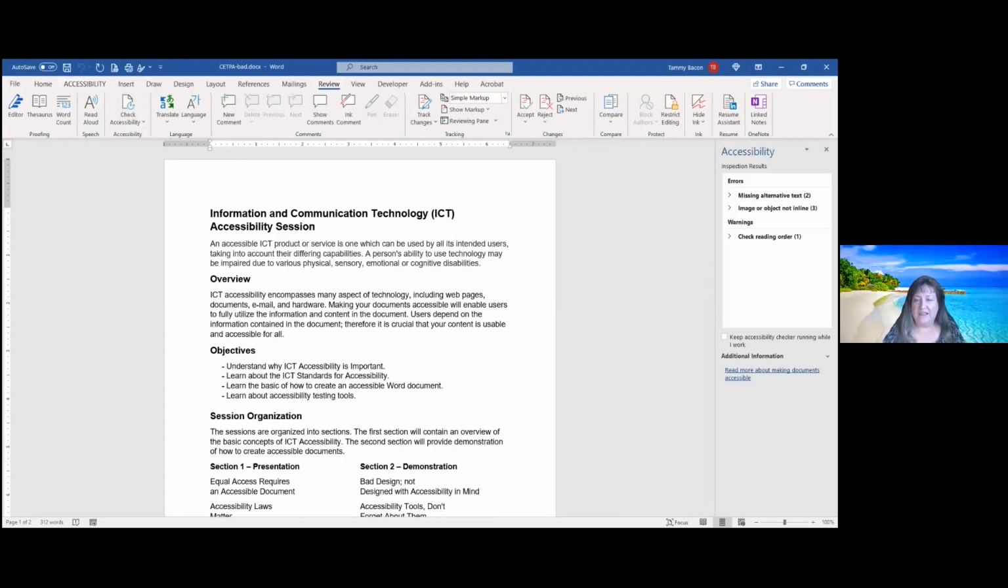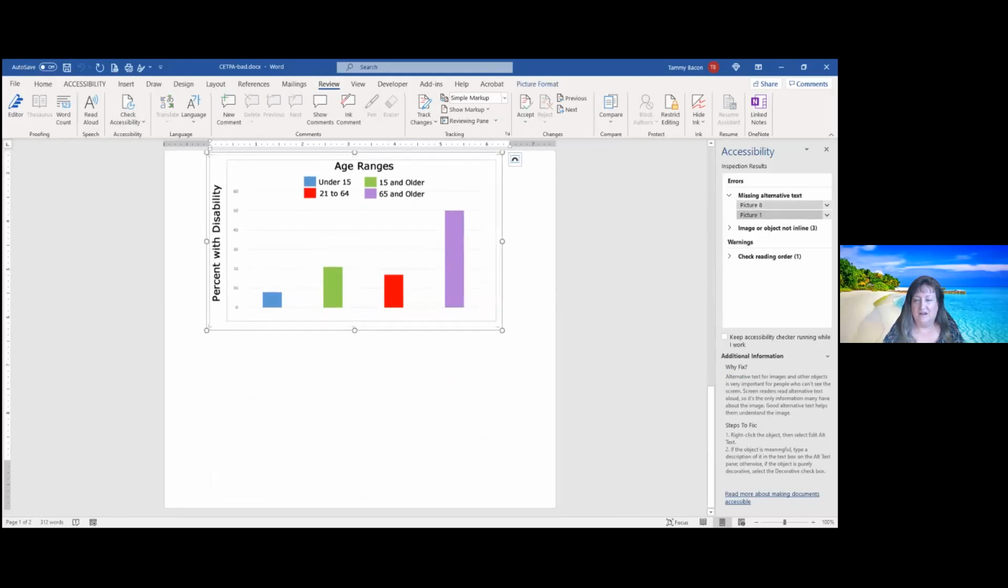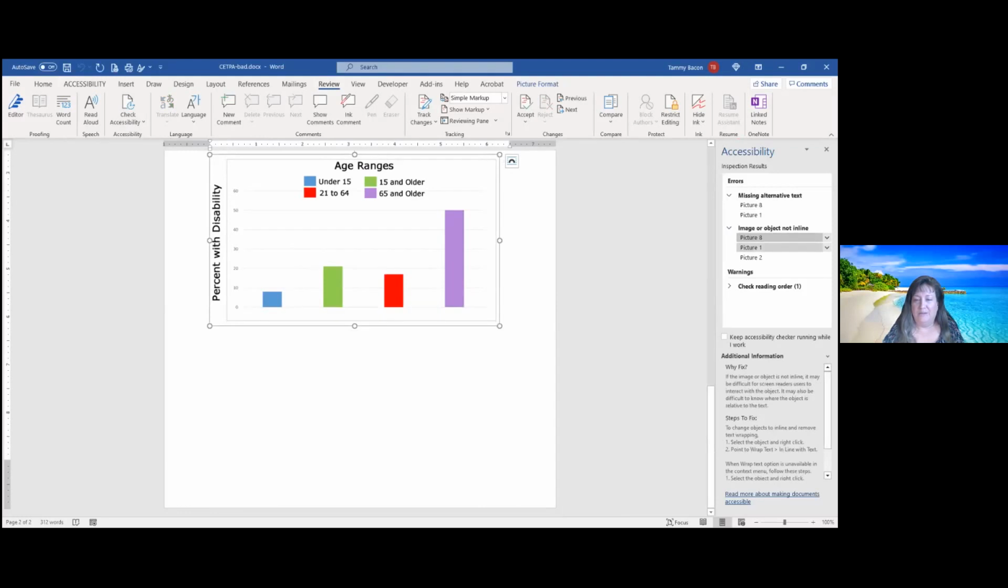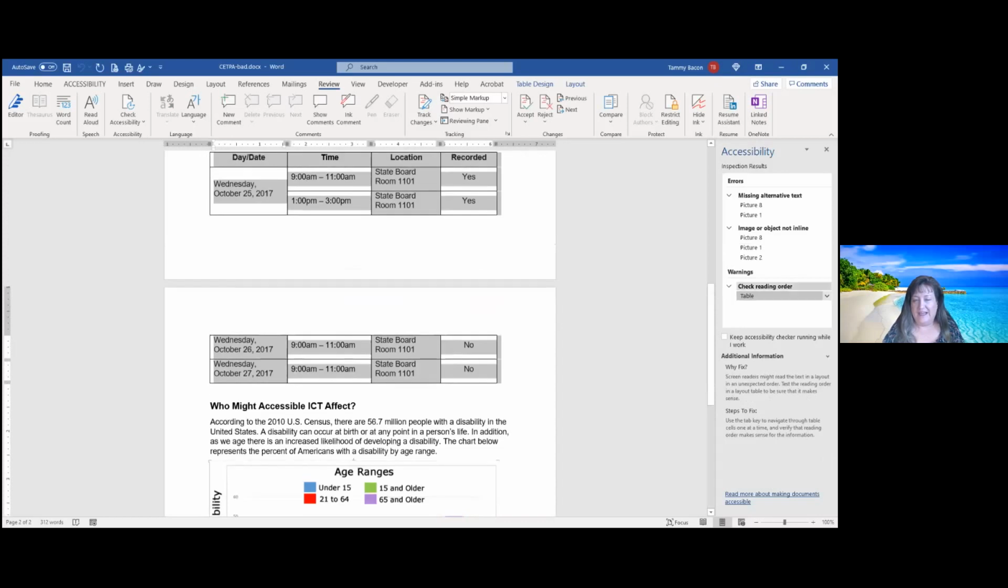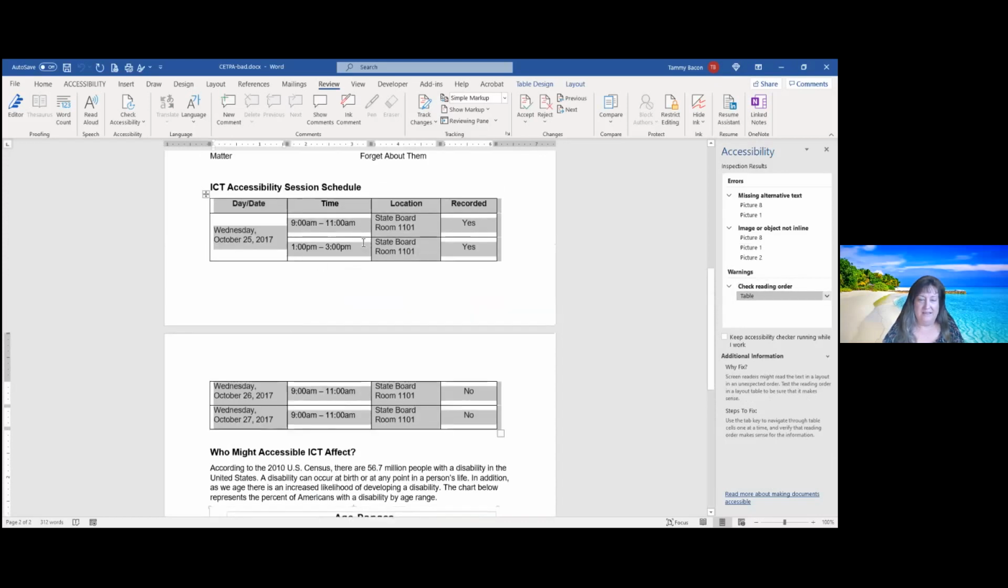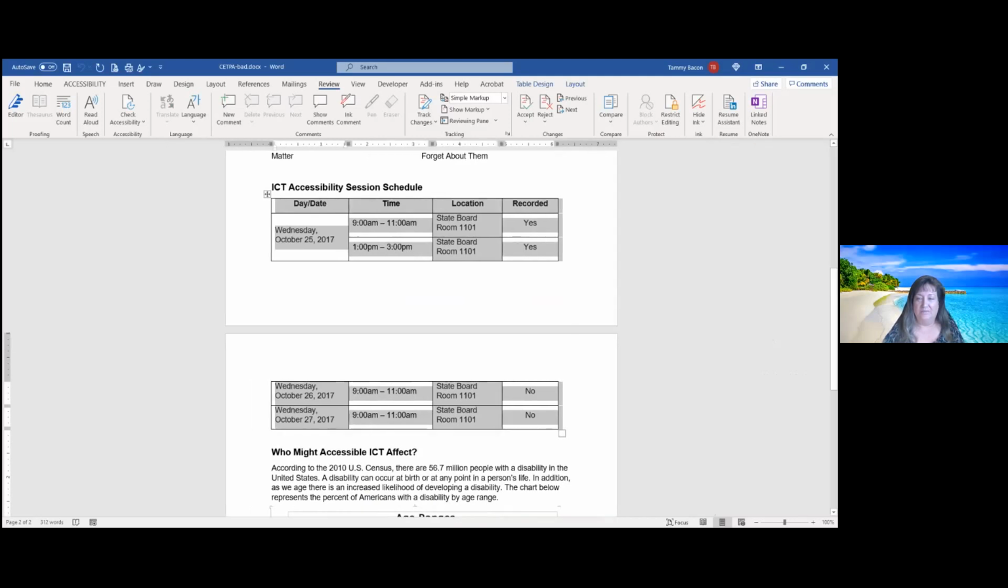So if I'm checking the accessibility, you can notice that there's missing alternative text on images. Images aren't in line, which causes issues for screen reader users. And the table is inconsistent, it doesn't know the reading order, and it doesn't know it's actually a data table. So there are issues there with the accessibility checker.